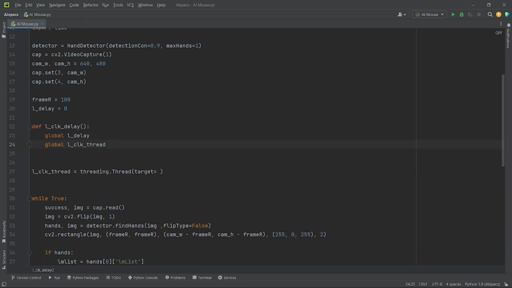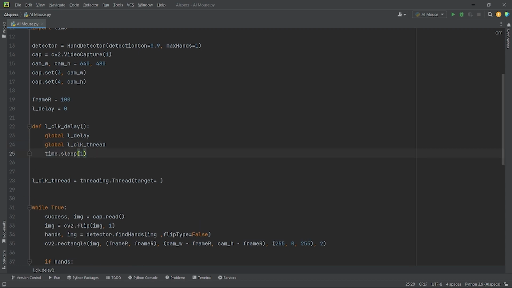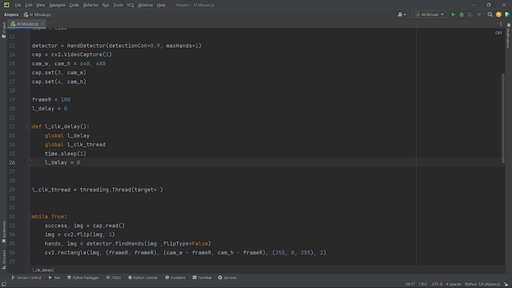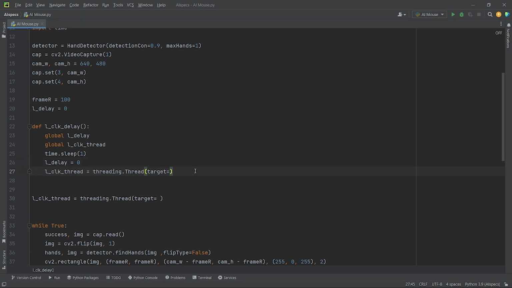At first, we will bring in the variables lDelay and thread left-click thread inside the scope of the function by declaring them as global variables. Next, we will set the interval using time.sleep. Let's set it to 1. Then after 1 second, the value of lDelay will again be set to 0, and we can again click the left button of our mouse. At last, we have to reset the thread again here. And we have to pass in the name of the function we have created in the thread's target in both places.